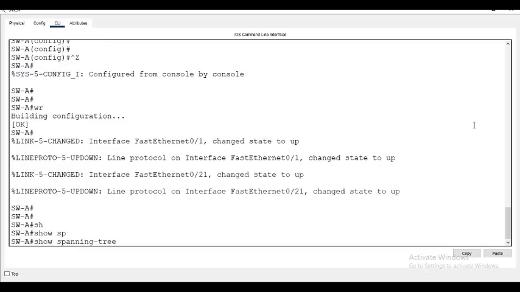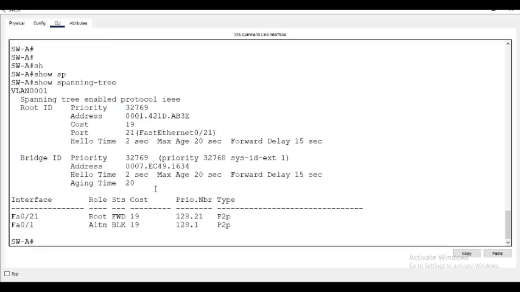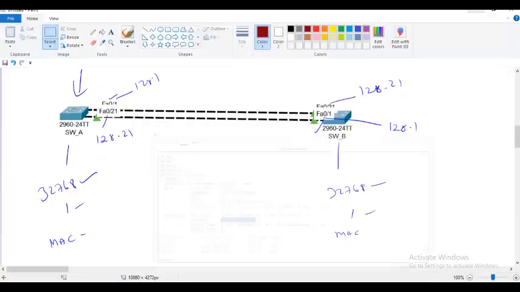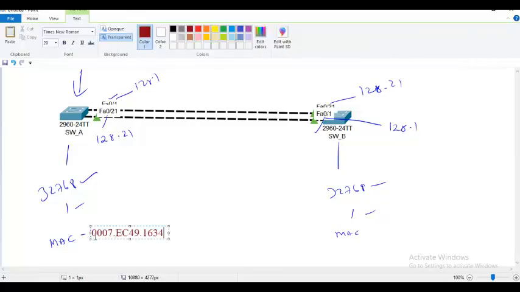You see the priority 32768 plus the VLAN number 1, 32769. Now let's copy this. This is the MAC address of this switch. And I'll put it here. And now the MAC address of the other switch. Show spanning tree. Copy the MAC address of this one and put it here.